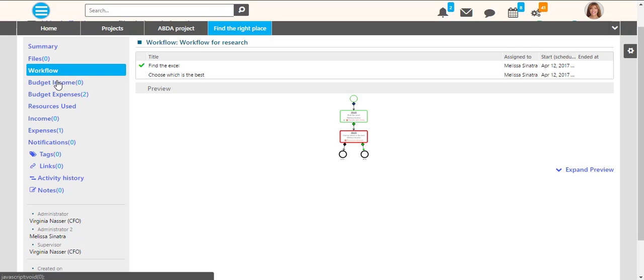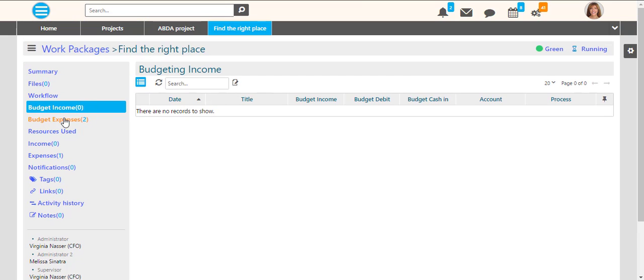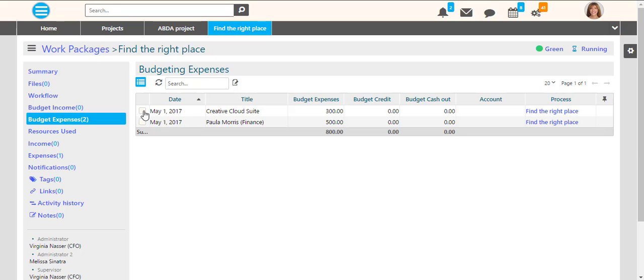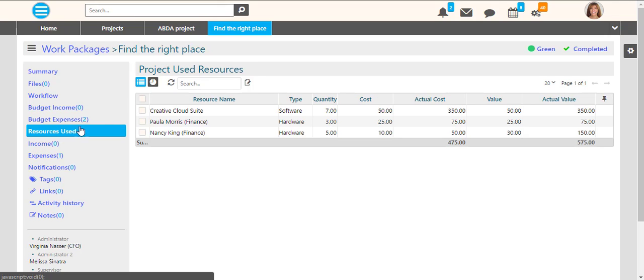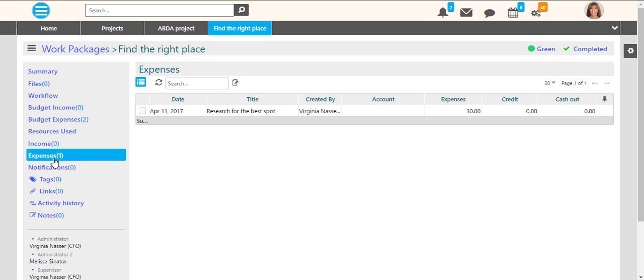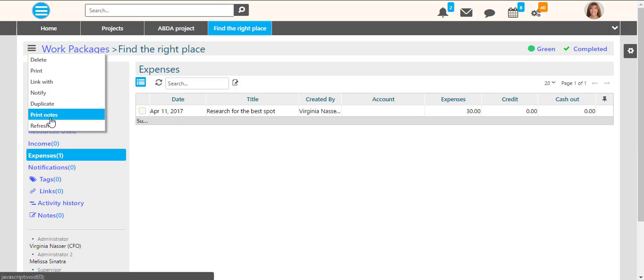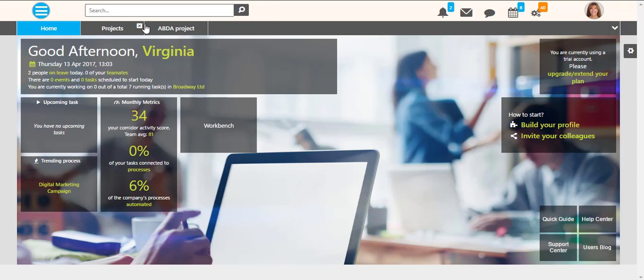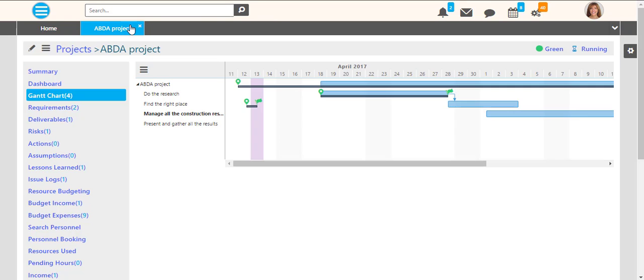Now, as far as the rest of the tabs, they should be familiar to you. Budget, income, expenses, and actual expenses and incomes can be seen only from the Financial Manager. In Resources Used, you will find all the resources used for this work package. Finally, there are notifications, links, tags, activity history, and notes tabs. Of course, there is an action button with all the main functionalities. Okay. Now you are ready to use Project Unit on your own.